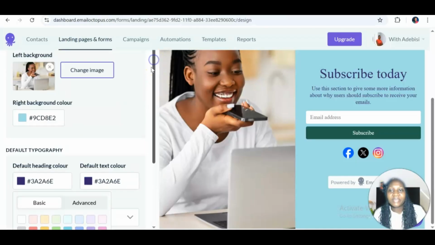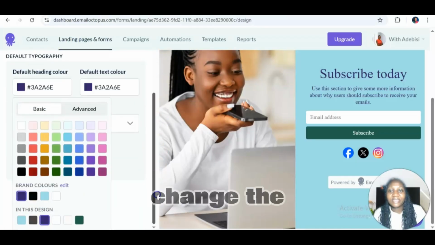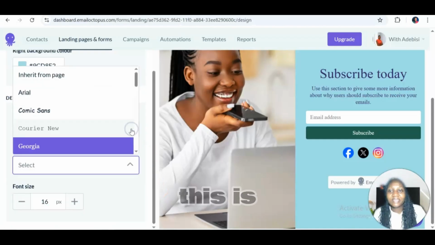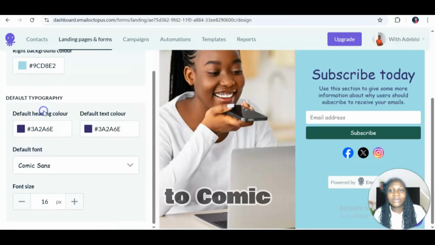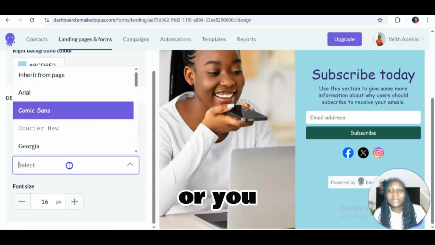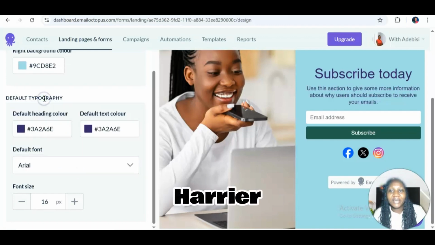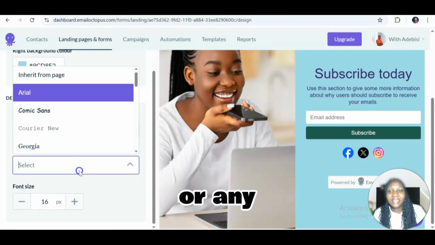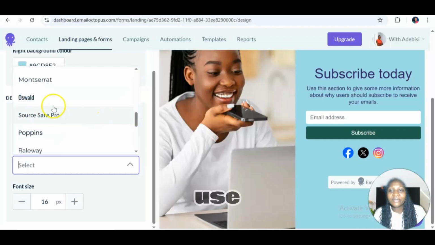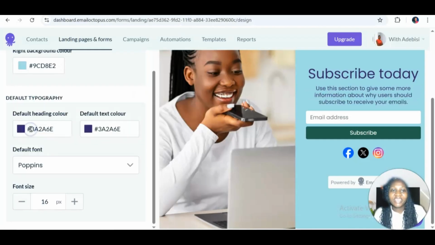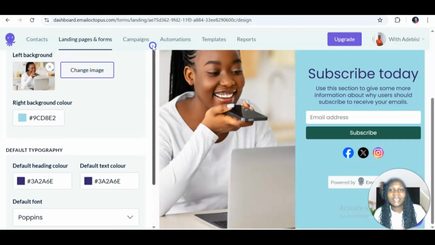Then we now have the font as well. You can decide to change the font. This is the font that was there originally. You can decide to change it to Comic Sans, or you can decide to change it to Arial, or any kind of font that you like. Once you scroll down, you see different kinds of fonts you can use. Let me use Poppins. So I'm done with this aspect.